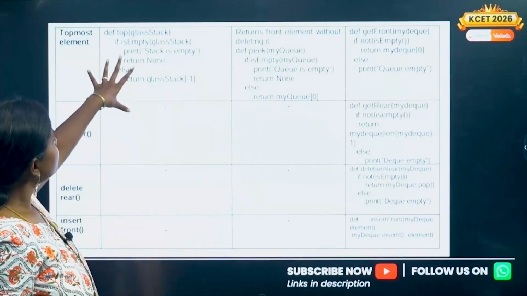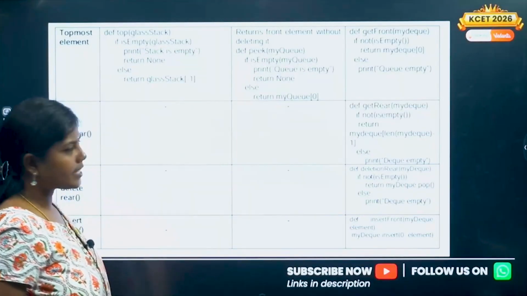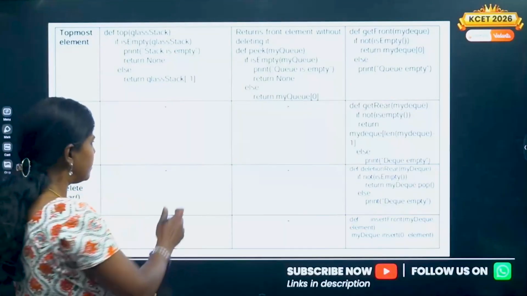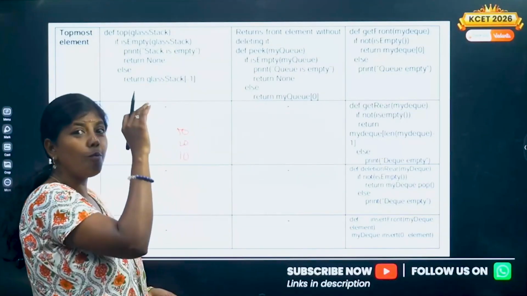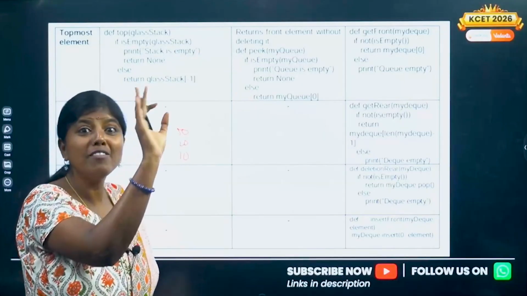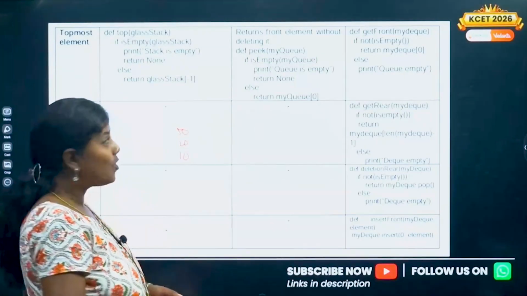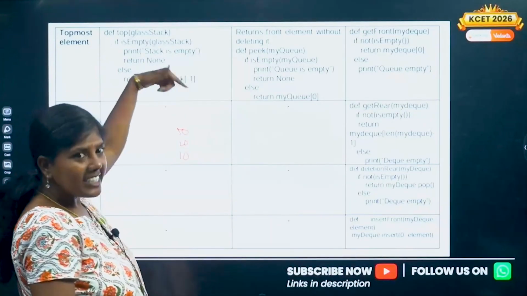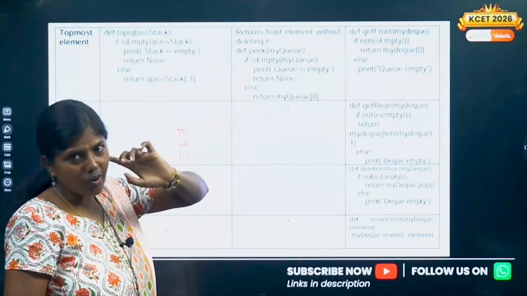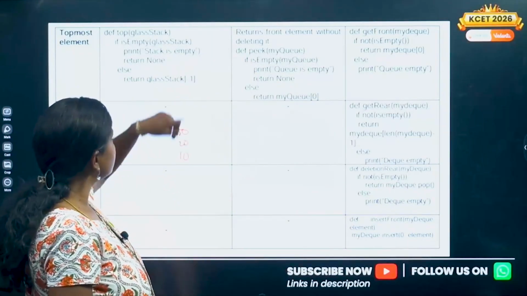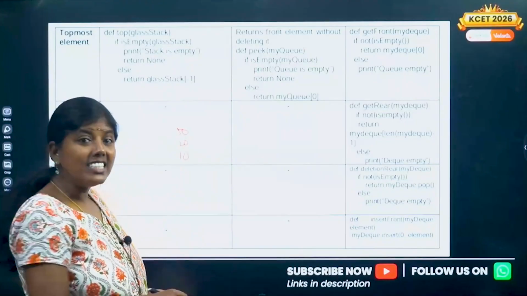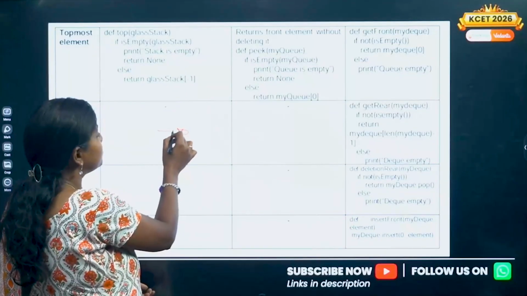So I just want to print the top of the stack, the topmost element. For example, 10, 20, 30 is there. I just have to print the topmost, the peek element. I have to display it without deleting it. Then how are we doing it? Check whether the stack is empty or not. If it is an empty stack, then you have to say stack is empty, None. Or else, just display this one.